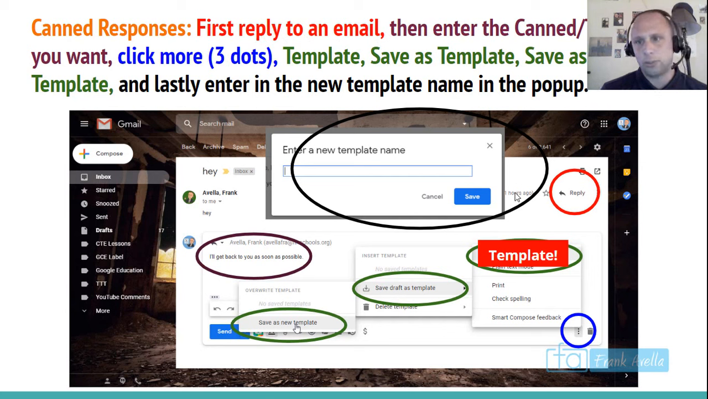So first you have to reply to an email. Let's say you get an email: why did my son get a zero? And you maybe want to say, did you talk to your son first? So the first thing you have to do is reply to the email, this little red right here. Then you have to enter what you're going to say. So in this case, maybe they ask you a question, you're not around, and you just want to have your template. If you look down here, I'll get back to you as soon as possible.